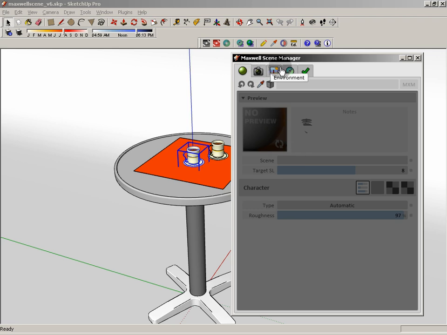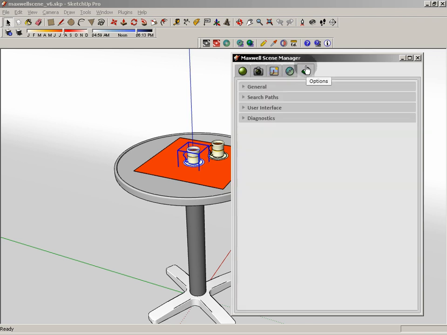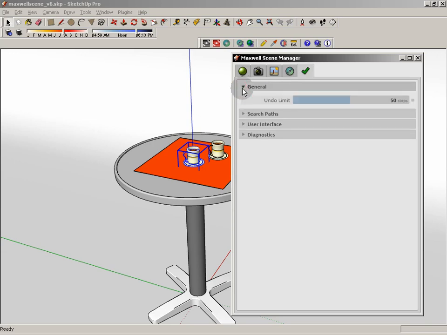I think I'll start here with our options tab, which is this green check. You can see here that we can twirl these down. And when we twirl these down, you can see that we have sliders, but they don't look like normal sliders until you actually click on them. And by clicking on them and dragging, we're able to change the sliders here. What I'm doing here is changing the amount of undos. Now, these are not the undos of SketchUp. These are the undos for the Maxwell Scene Manager.